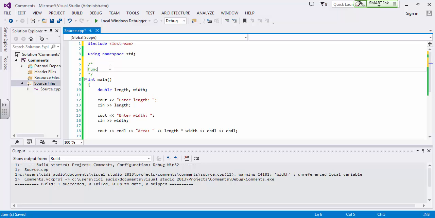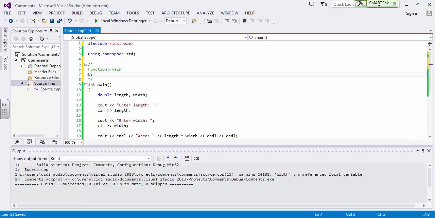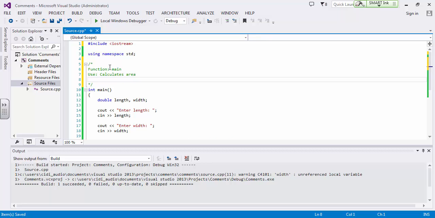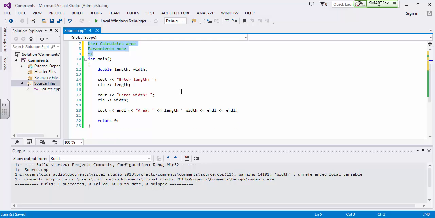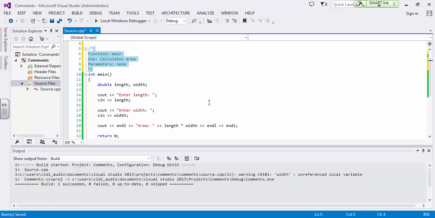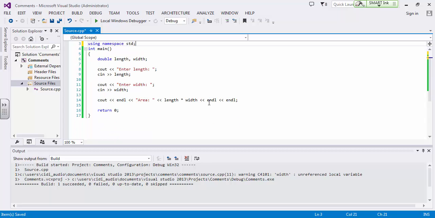And we can say function main reads or calculates area. Parameters none, meaning that there's nothing here in between these parentheses. In this case, this is a pretty small function, or it's a pretty small program, so we don't necessarily need that. So we'll go ahead and get rid of that.